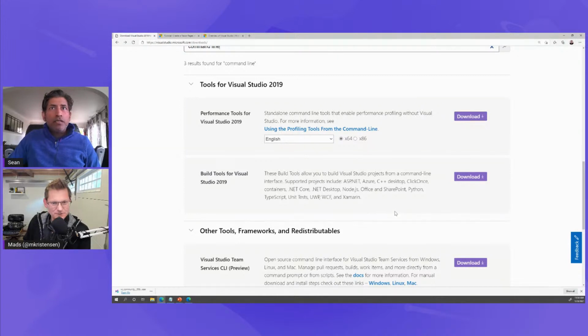Yeah, they are free to use. Like if I want to get the free build tools for Visual Studio, yeah, they're free to download and just use the build tools. Yeah, that's pretty cool. That means that you can set up everything and build everything, like for your CI server or something like that. Exactly. Instead of installing the full IDE, just install the build tools.